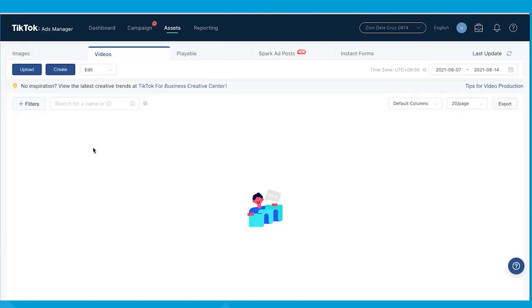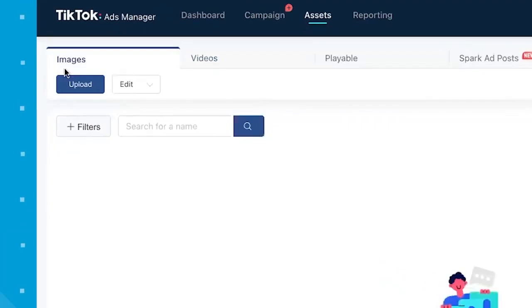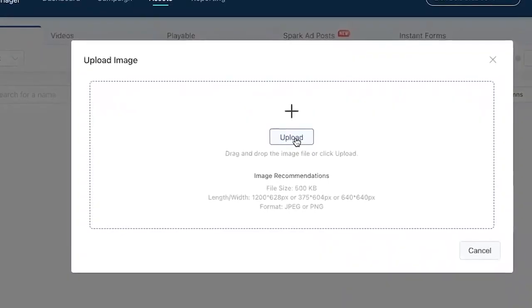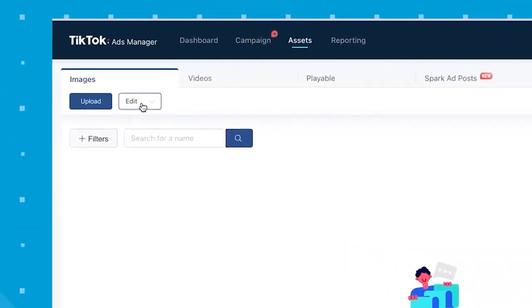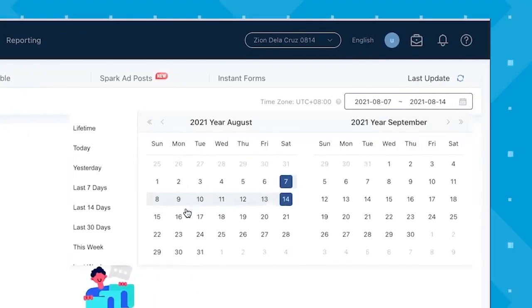In Creative, you'll see different tabs for images, videos, playables, Spark ad posts, and instant forms. This is all of the creative that you're uploading to the app that you can use for your ads. Now let's click on Images. This tab houses all of the image assets that you've uploaded to the Ads Manager. You can upload new images by clicking on this blue button. After selecting your ads, you can use the drop-down next to the Upload button and select Edit or Delete. Change the date range on the upper right if you're looking at past ad performance.